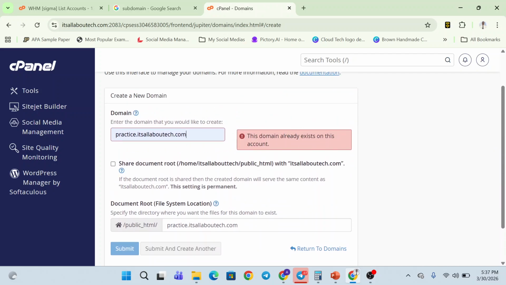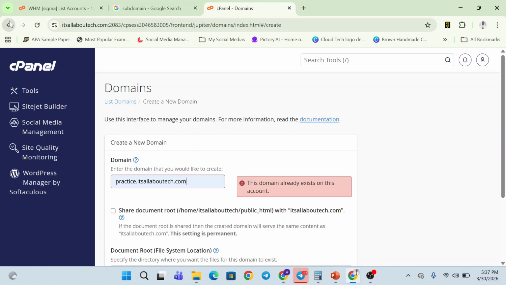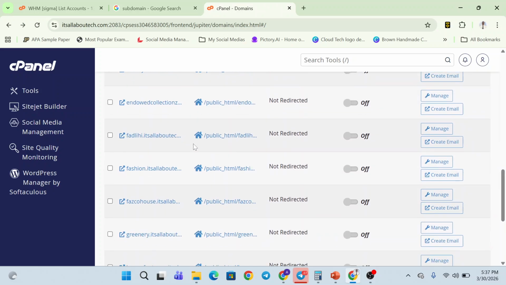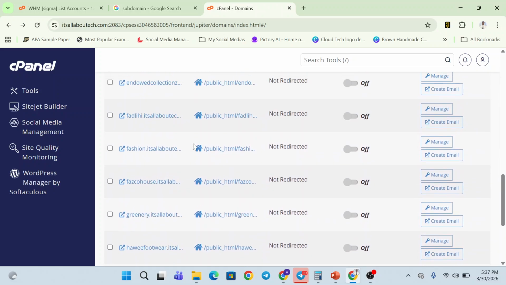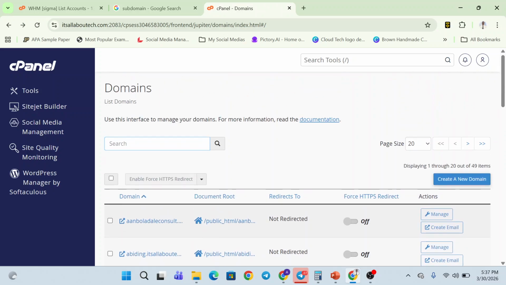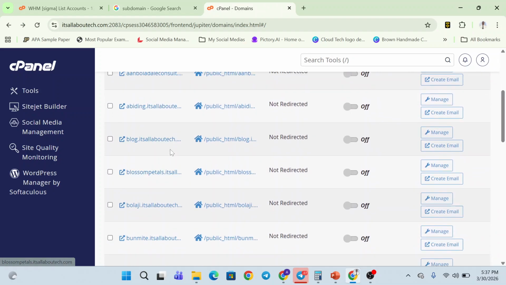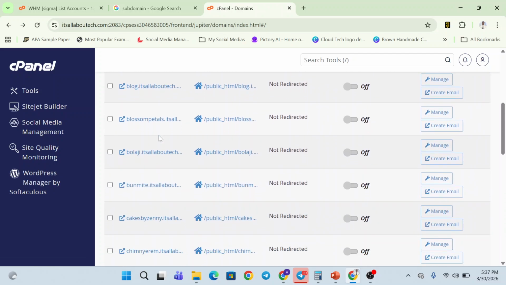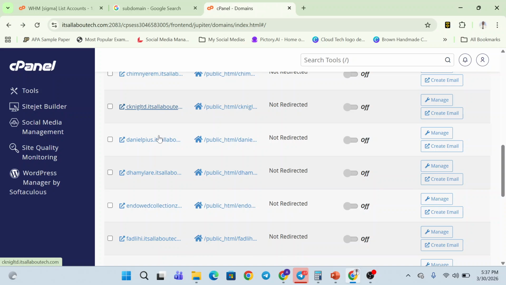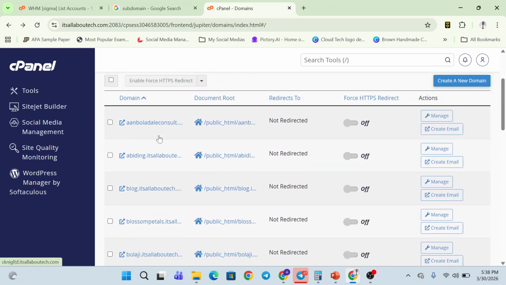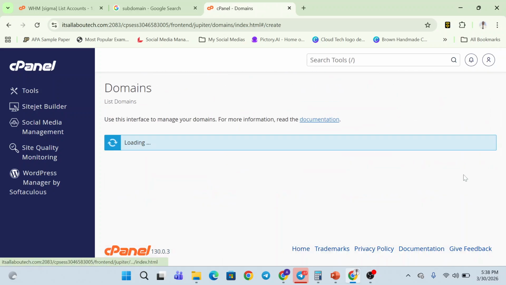But it's telling me that this domain already exists on this account. How true is that? Let me go back again and confirm. Let me see if there's anything called practice. If there's practice there, then I'll have to create another one so I can use it to show you. Let me refresh this page. There's no practice here, or is there anything called practice? Thank God I'm even seeing this. If you've created a lot of these, you can see different subdomains I've created for people, some of my students, some of my clients. There's no practice here. Let me try it again.